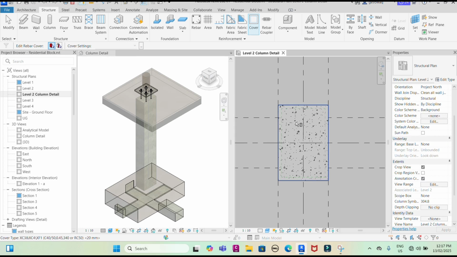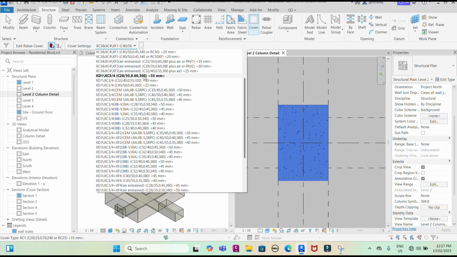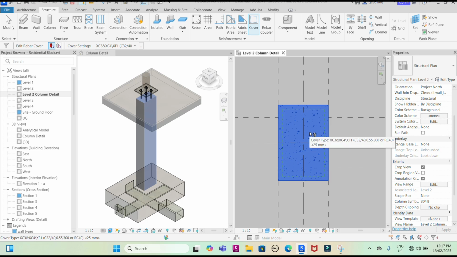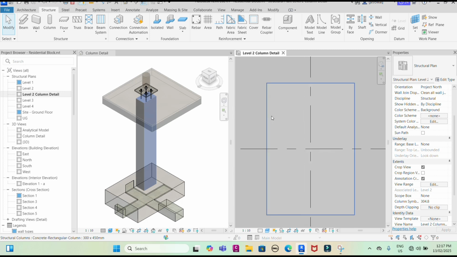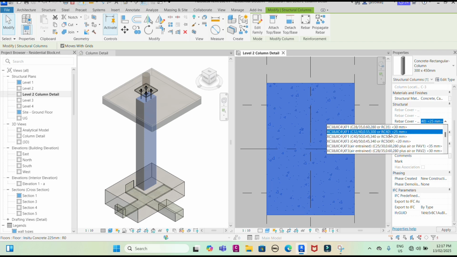So we select this element, and here we select the cover to be 25 millimeters. So the cover is 25 millimeters. You can check the cover here and see that this is 25 millimeters.